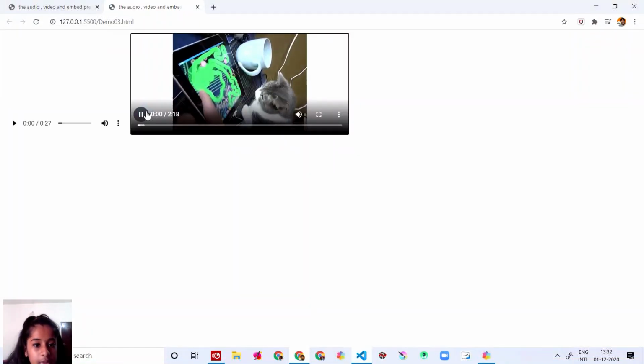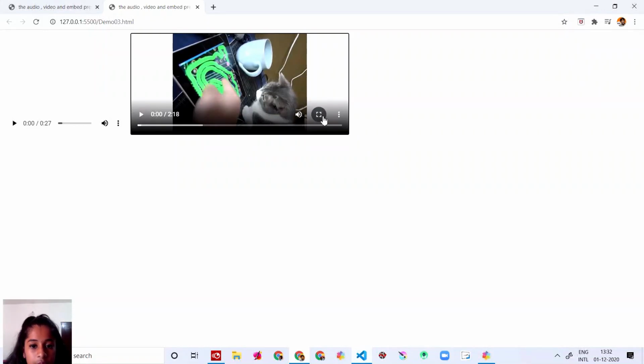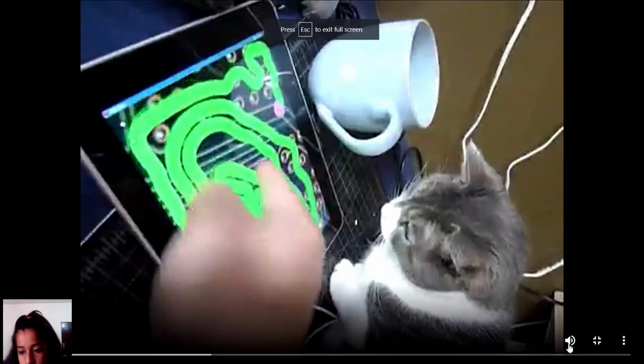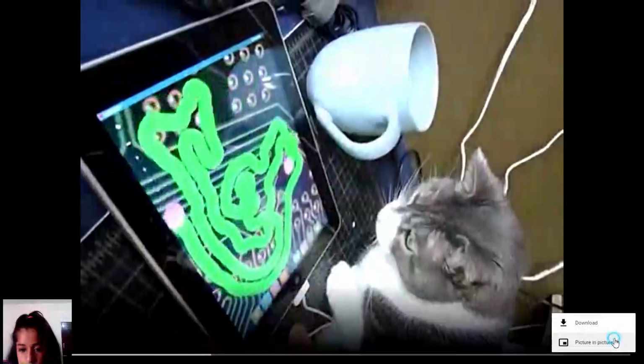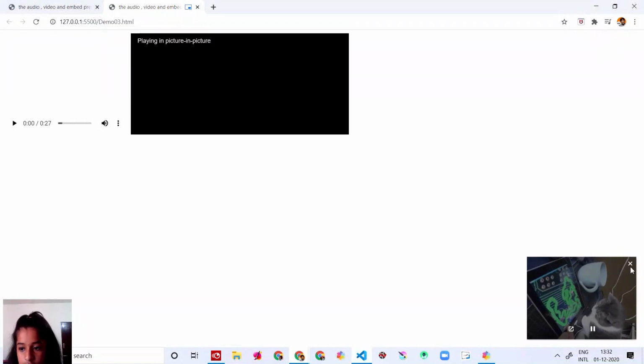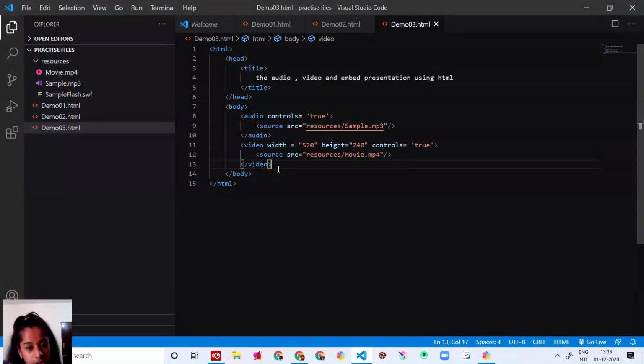You can see now, you can play, pause, forward, and backward it. You can do full screen. You have the sound over here. You can download it or use picture-in-picture mode. Let me show you picture-in-picture. Yeah, like this. You can cancel this. So now we know how to present the video on screen.